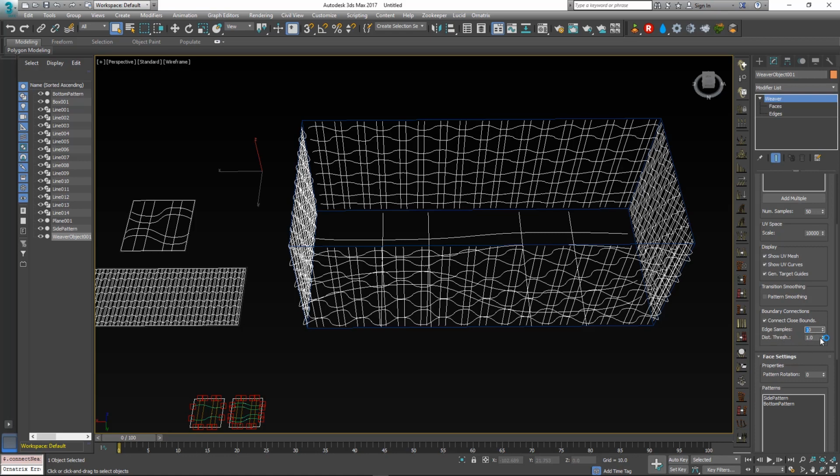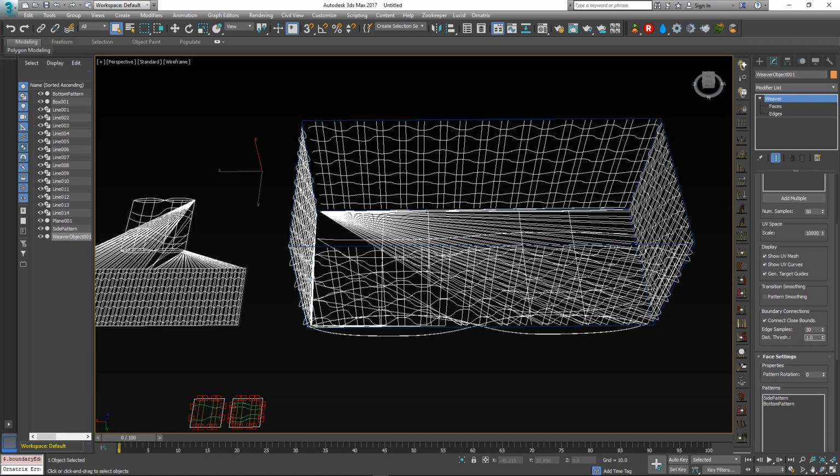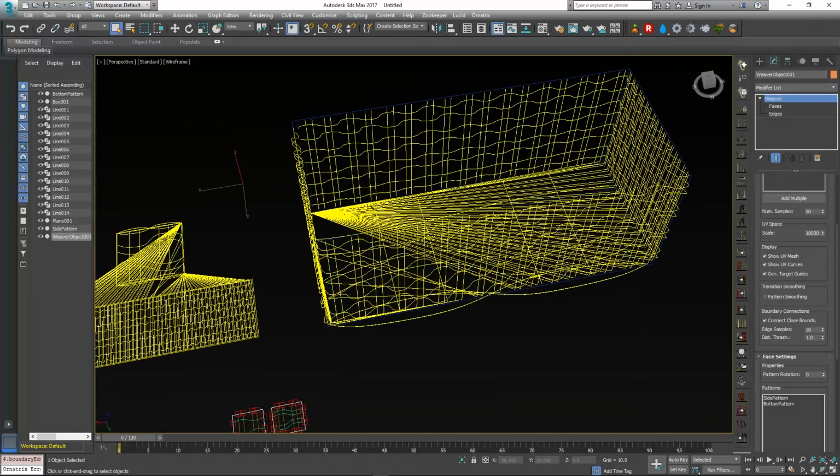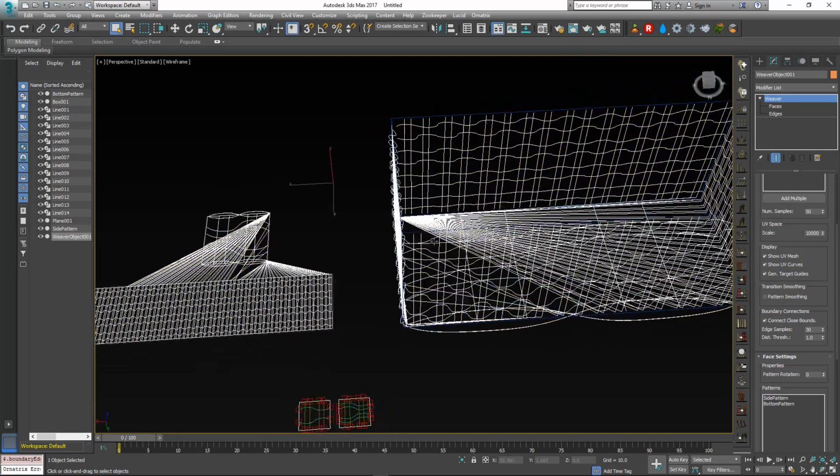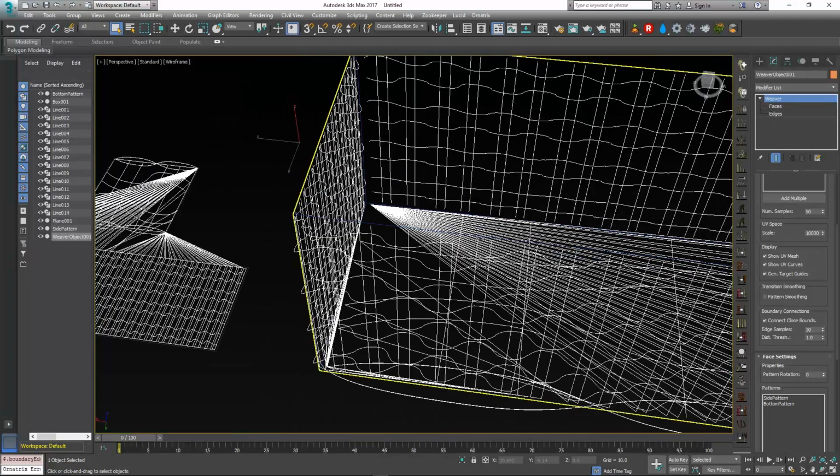I'm going to change this value from 10 to 30 for now, and right away we can see that there is some difference. And the distance threshold is the distance between the patterns that will be allowed for them to be connected between each other.